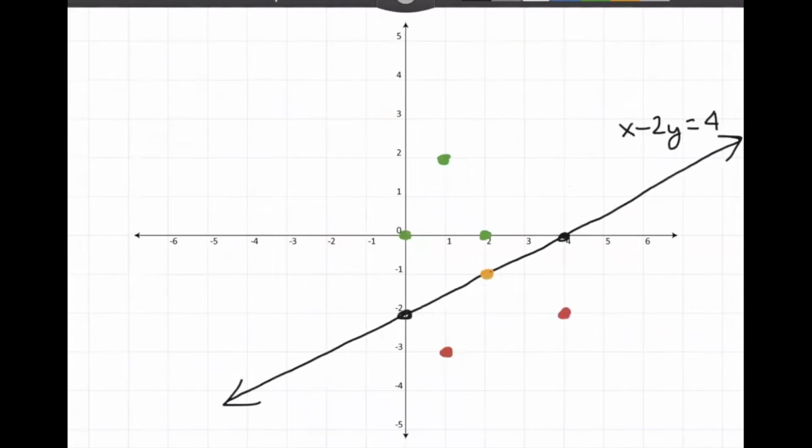All right, so the point I'm trying to make here, no pun intended, is that all of the green points, notice, are on one side of the line. All of the red points are on the opposite side of the line. The yellow point is right on the line. So it turns out, and I'm going to tell you this officially in just a second, every point on the, let's say, top side of this line is going to make this inequality true.